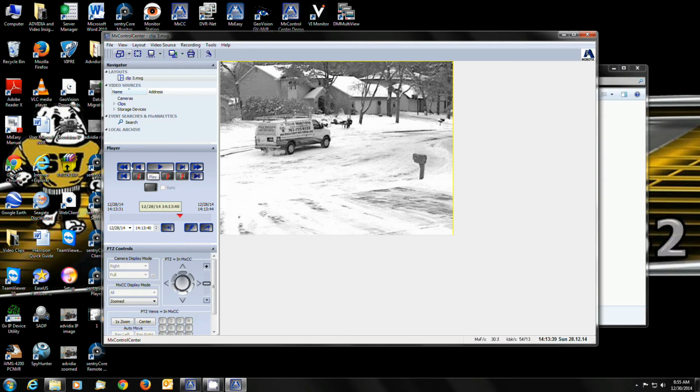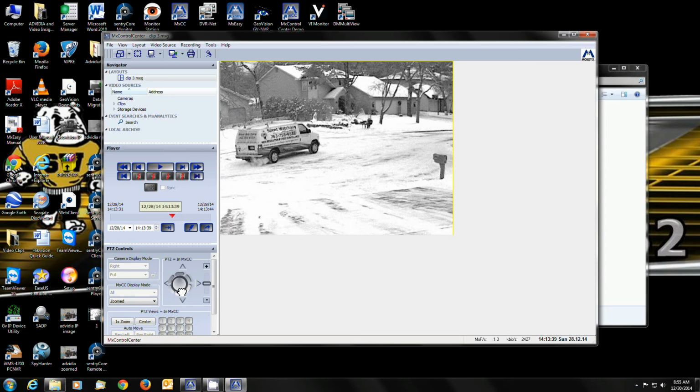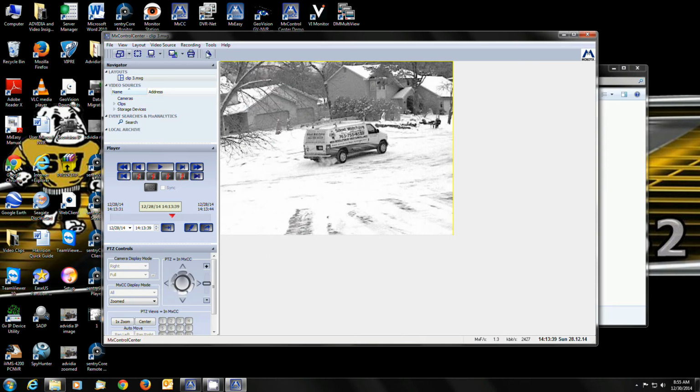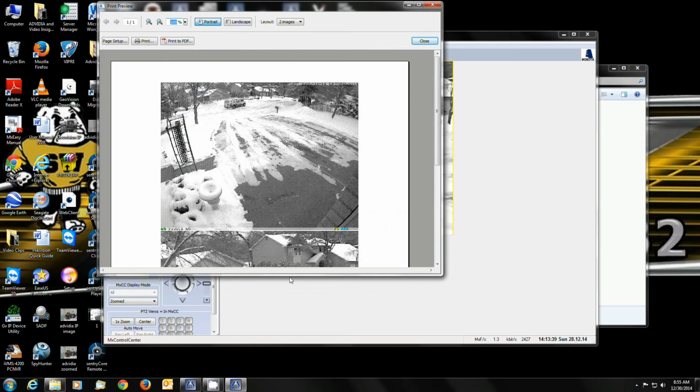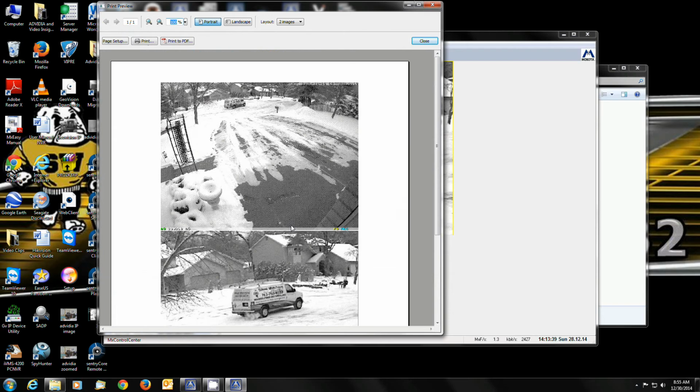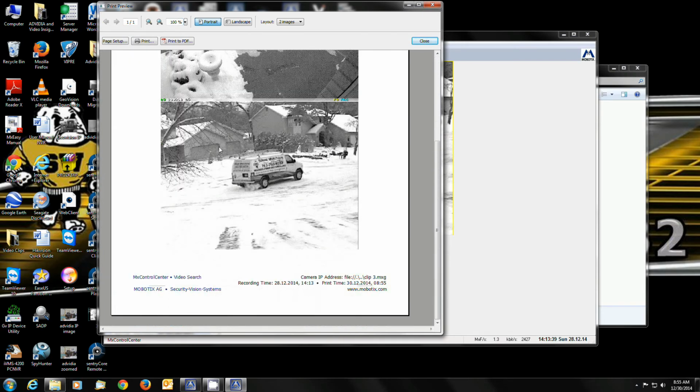Now if we want to get a picture of that, we can go up here to print current image. This will bring it up in this window, showing the entire image and the image that we just zoomed in on. It shows the recording time here, the camera IP address, where we got the clip, and the print time.